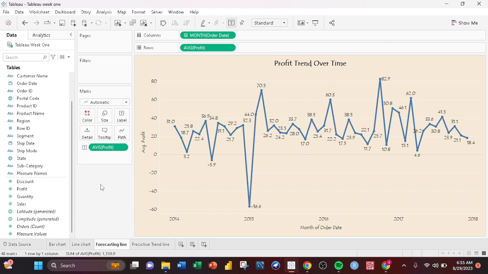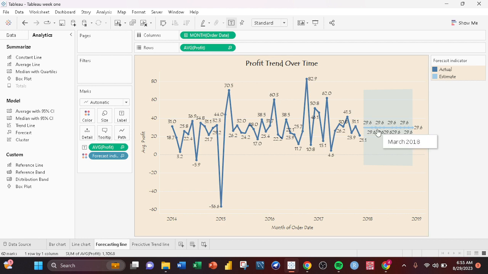Now will be the differences. When it comes to forecasting, we have the actual and the estimate. See, that one is true. So you see the model, the data was up to November 2017, but this forecasting is able to predict for me for 2018, just 1 year, from January up to December. So this is how the model is predicting.